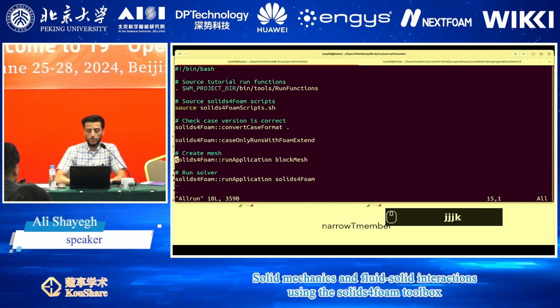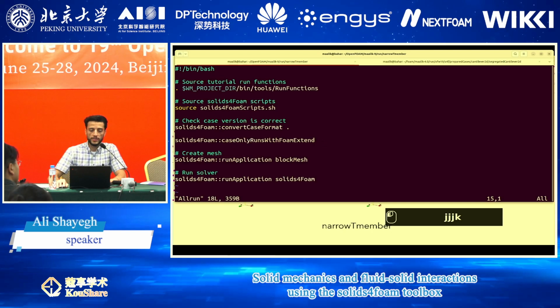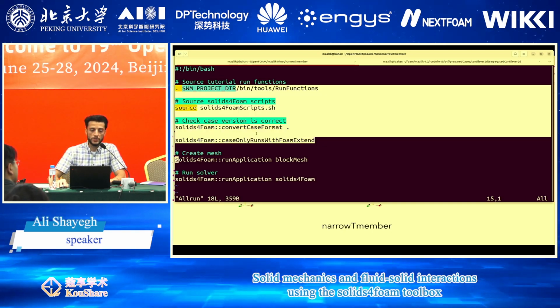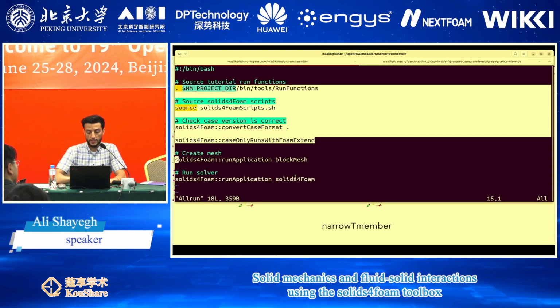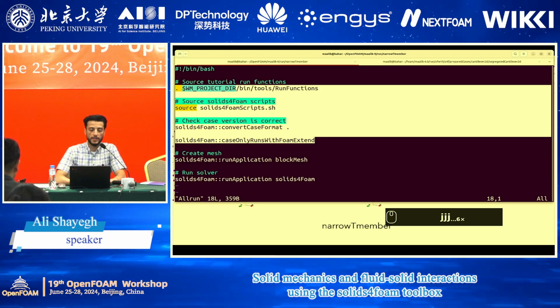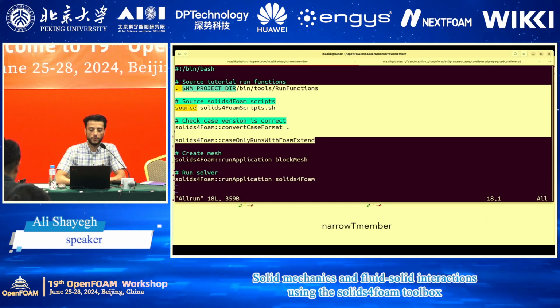I'm not going to get into what this pre-processing solids4foam script is doing, it doesn't matter that much. It's mostly for keeping the style of the code.